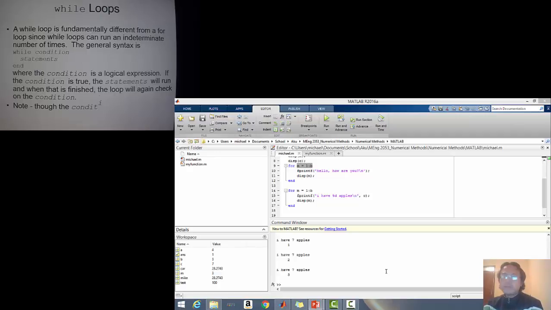The condition is a logical expression. If the condition is true, you will run the statements. The loop will then check the condition again, and if it is false, it will escape the loop. Note that the condition may become false while the statements are running. The only time it matters is after all the statements have run. So once it is false, it will still finish all the statements, and in the next loop it will escape. That's what I'm saying.